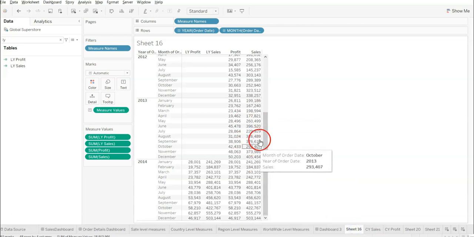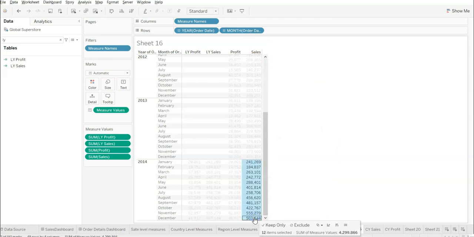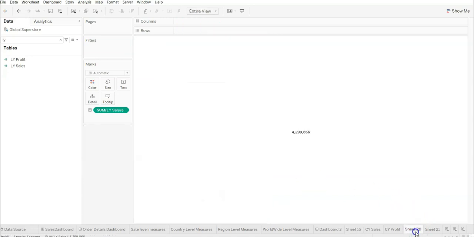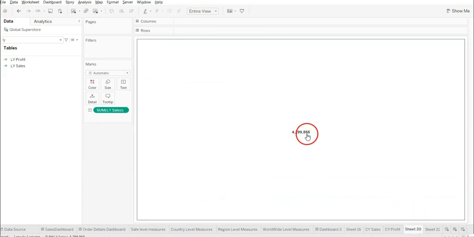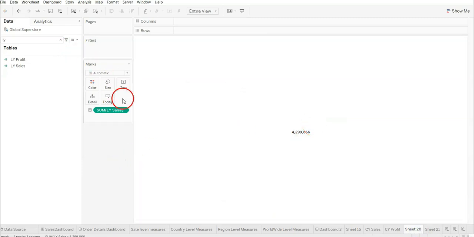If you come here, this is the original sales, right? This is from the original column. So if you drag and select this, you will be able to see the sum value 4299,866, right? 4299,866. So this is matching. That is the value which we want.